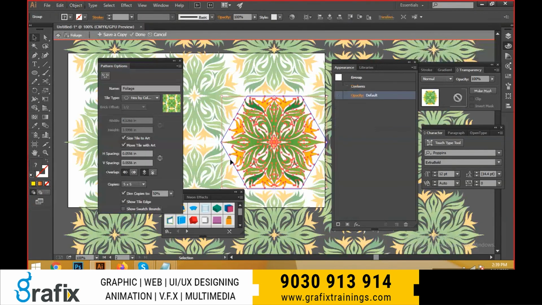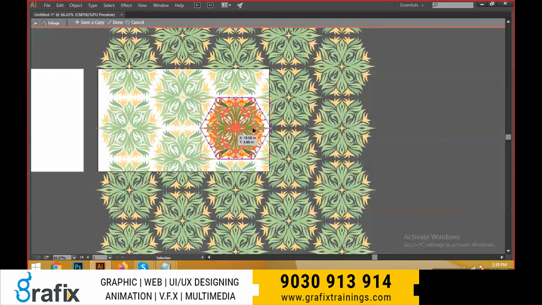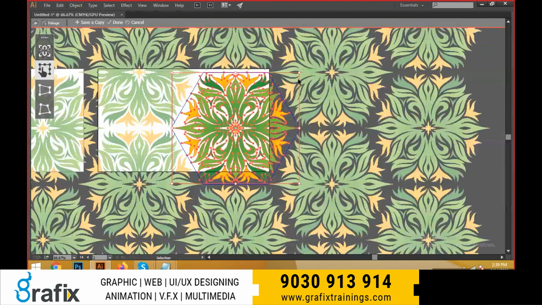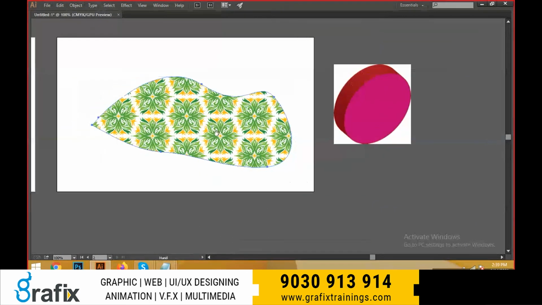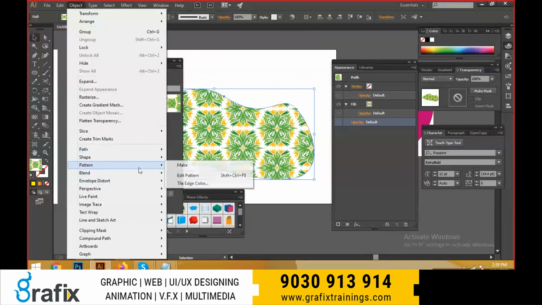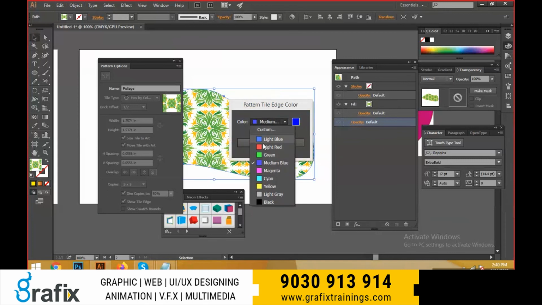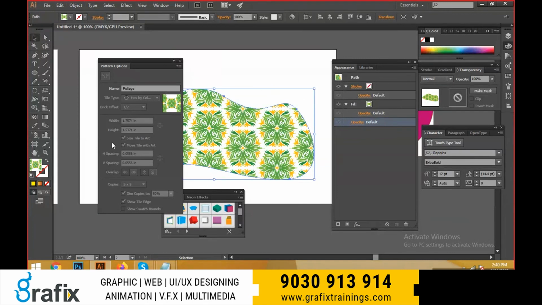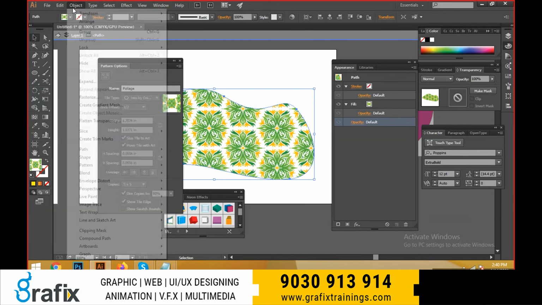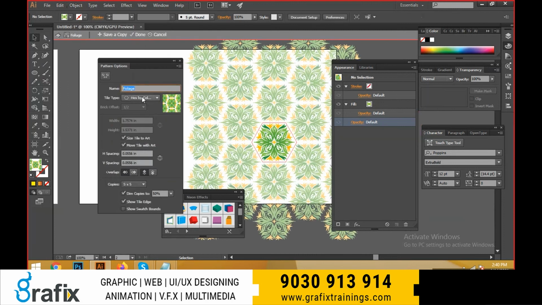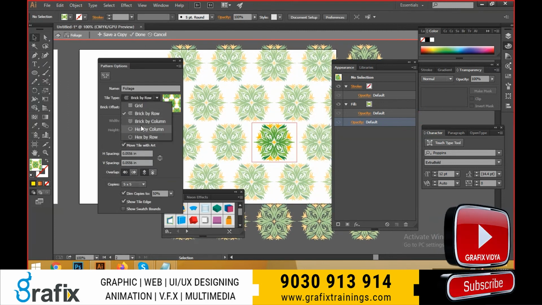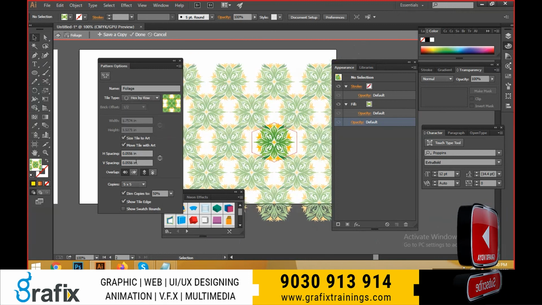Edit pattern, select this one. I can select these patterns. Like this, we can increase the pattern and we can decrease the pattern. This is the patterns. Object, pattern, edit pattern, tile edge patterns. Nothing else. Make it as edit pattern, select this one. Pattern, edit pattern, select it. And these are the tile edge options: brick by row, hex by column, hex by row.